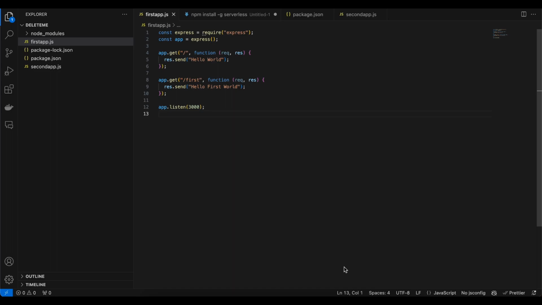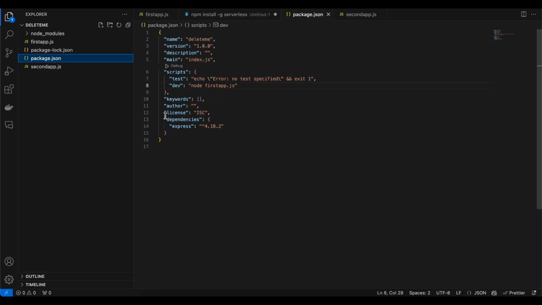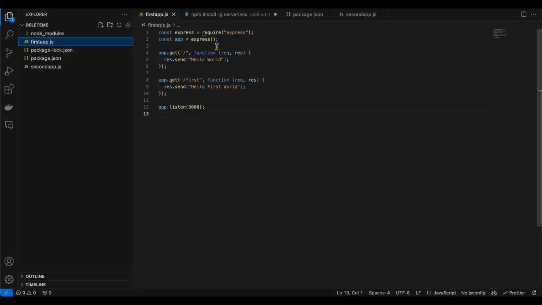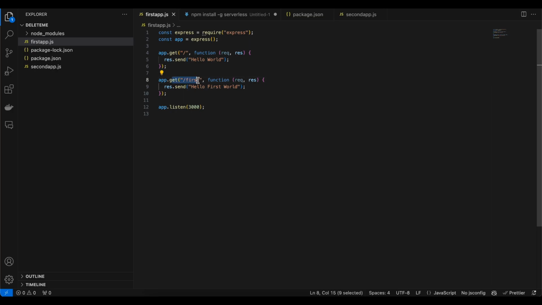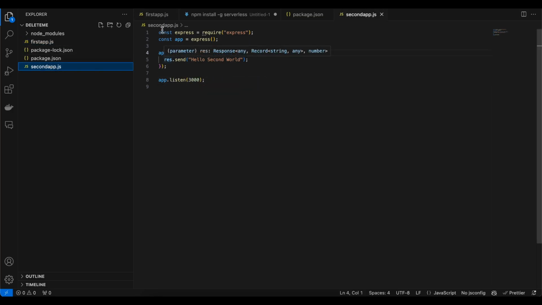So here you can see that I have just created a Node.js application, and inside package.json I have installed Express and I have created two apps. First app, I have just copy pasted from the Express docs, and there are two APIs. One is for forward slash, second is for forward slash first. Then there is a second app as well, which again does the same thing, but here the API endpoint is slash second, and I am just returning this response.